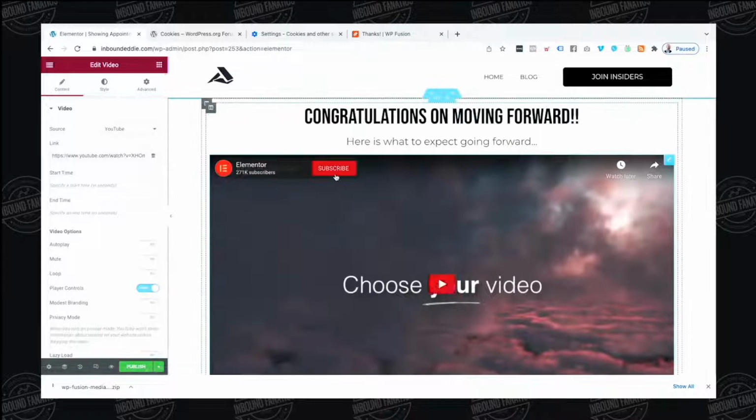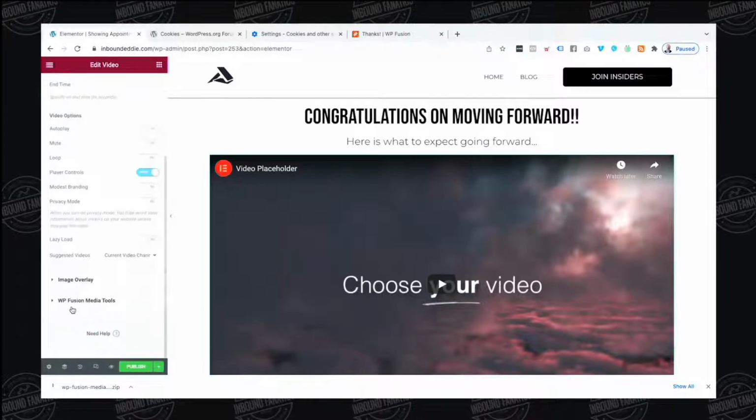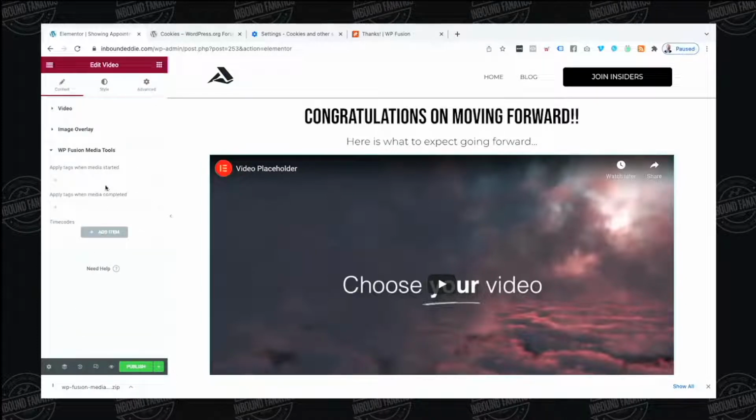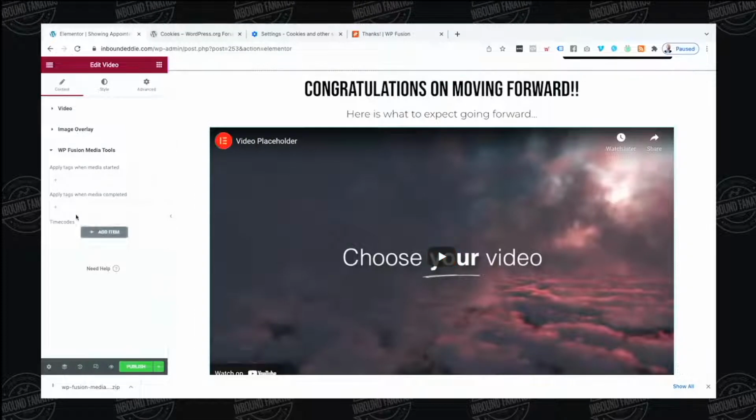And you may choose to put a specific video in here, or maybe you're going to use an ACF field, or maybe something you want to merge into there. That's totally fine. So what you want to do from here is, you'll notice now, because we activated that WP Fusion plugin, if you scroll all the way to the bottom, you now have this WP Fusion media tools option. So you can say when the media started, so when they click the play button, go ahead and apply this tag. When they complete it, go ahead and add this tag.